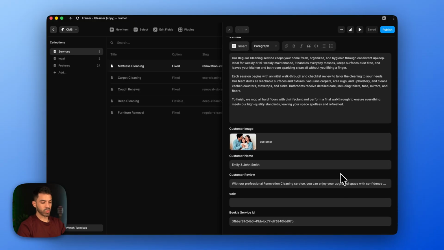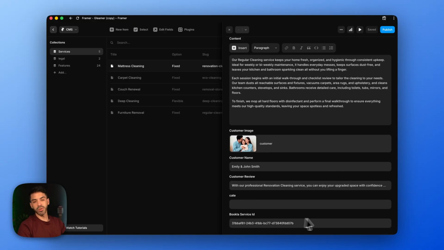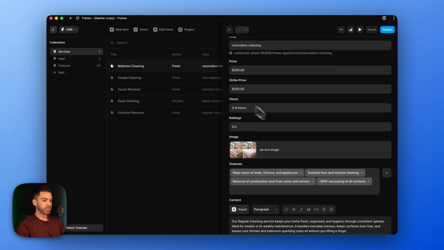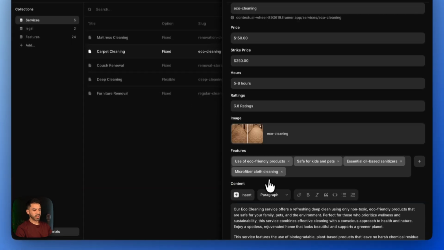Did I get rid of the one I created before? No. So I already created this field before, and we have our Bookla ID there. Now, we need to do the same for all the other companies. We need to add the ID to each one of them. So we took care of Mattress. Let's take care of Carpet.